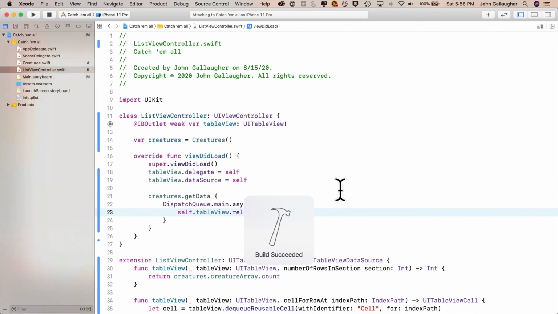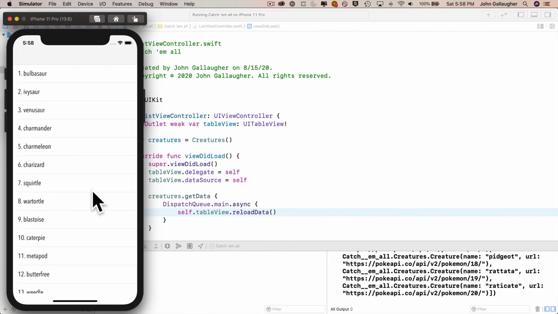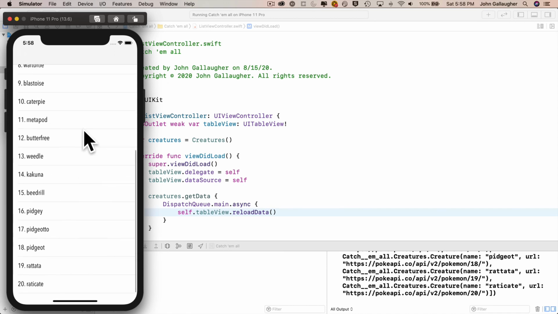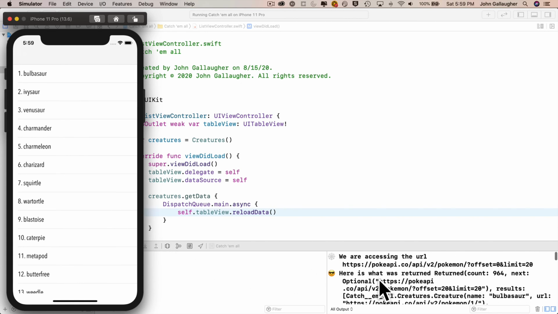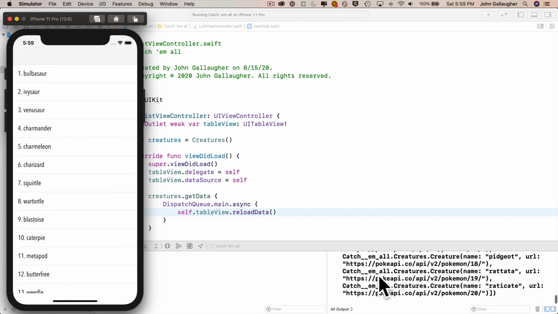Here we go. Build succeeded. Hammer time. And slap that Snorlax. When you look at that, we got the first 20 Pokemon showing up. That's the first page of JSON data. Scroll up and down, we see all of those names in here. If you take a look down in the console, we can see that we are definitely getting those creature names and their URLs.